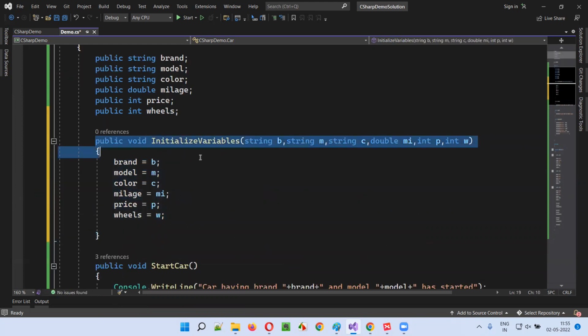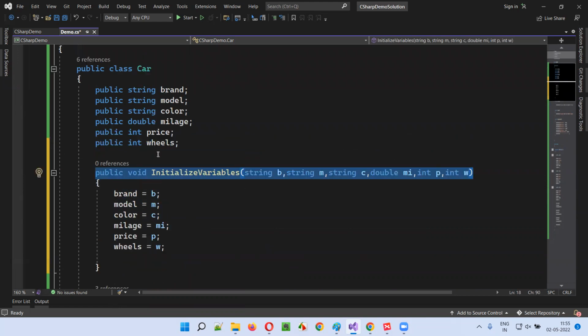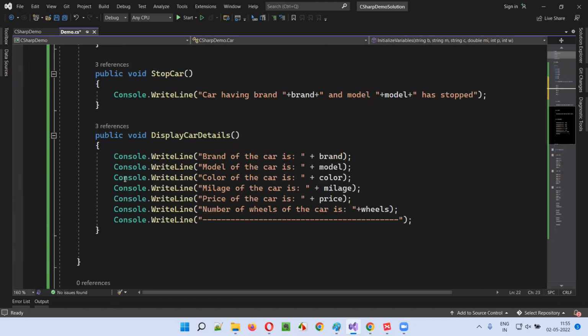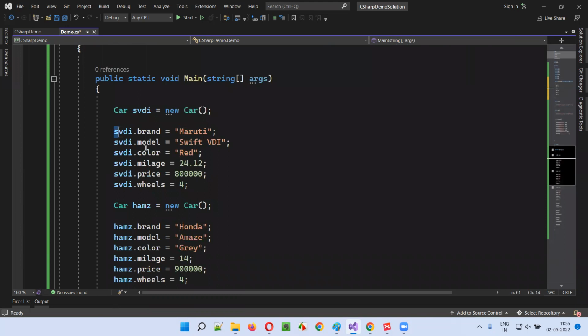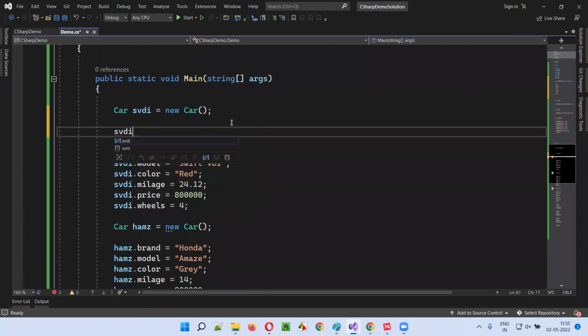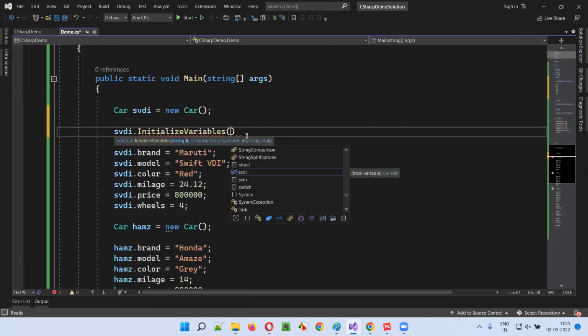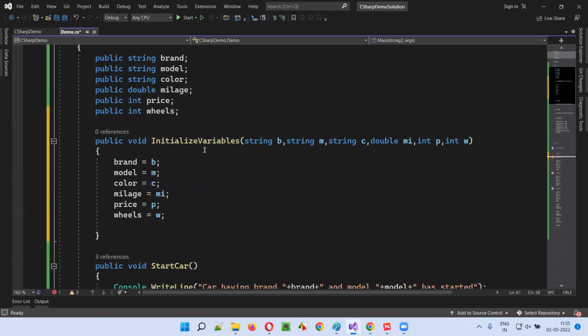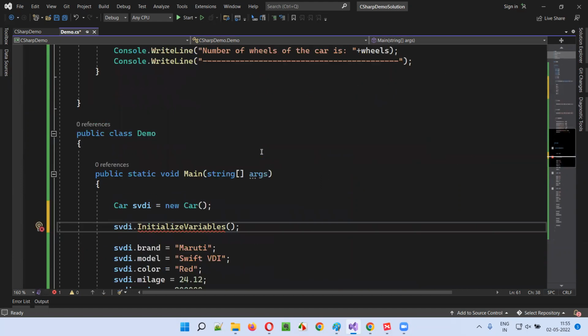Now by creating this kind of method with these parameters and assigning those parameters to these class variables, how will this simplify the process of initialization? Here, guys, I no need to write all these lines anymore. A single line will do it. svdi dot, I have to call that initializeVariables method, and I have to pass all the arguments to this method. When I'm calling this method, I have to pass arguments to all these parameters.